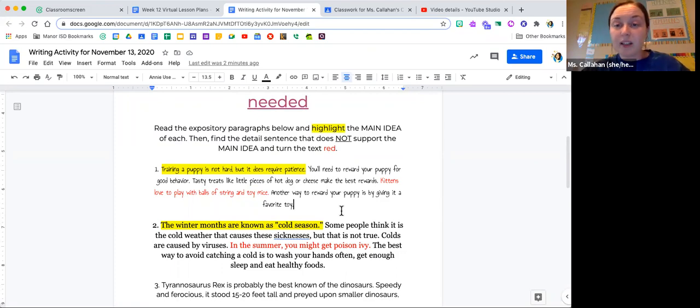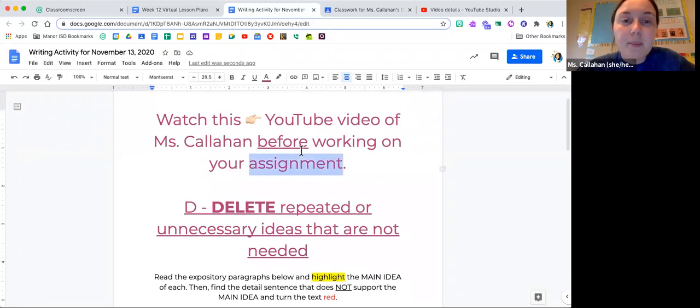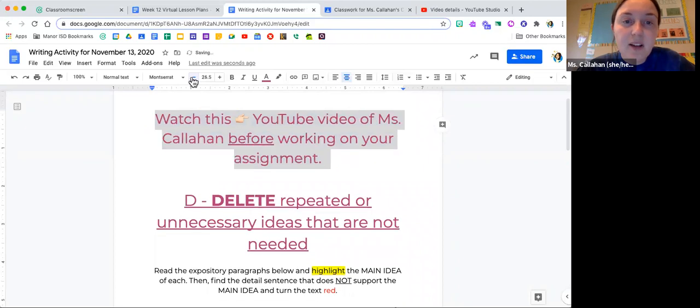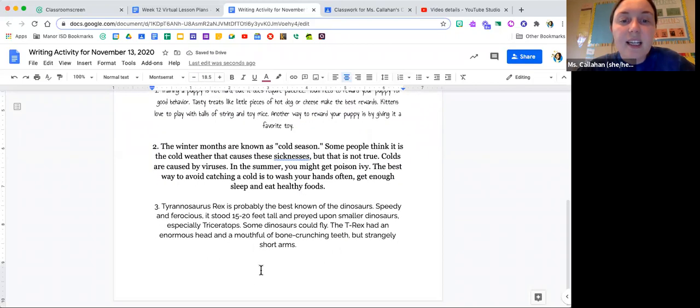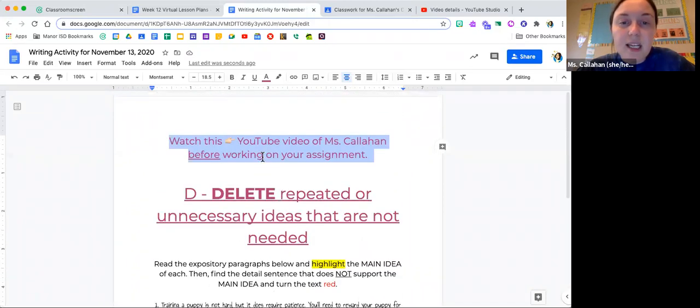What I'm gonna do right here is I'm going to undo the reds and the yellows here, because like I said, this is my proof that you were paying attention today. And I'm going to turn this text a little bit smaller just so that everything is on one page, so nothing is choppy and you know exactly what to do.